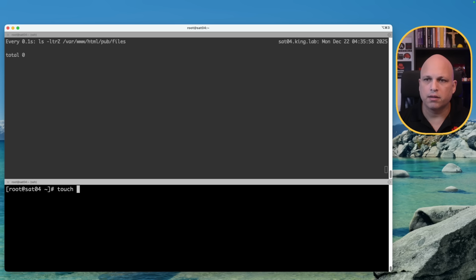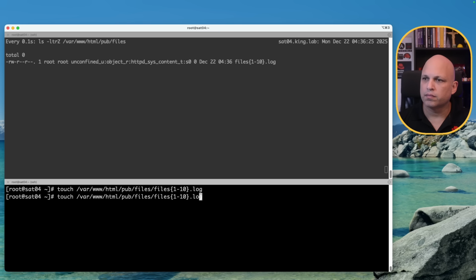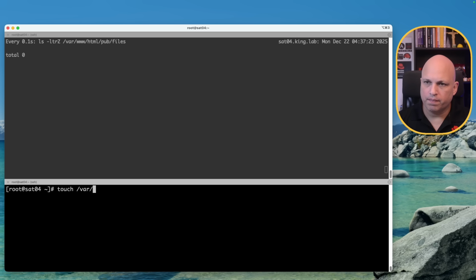Let me put something like this. And I can run the command touch var HTML, pub, files, .log. Let's create the files, var HTML, pub, files, and the name of the files will be files. And here we will be playing with expansion. Let me put like 20.log.